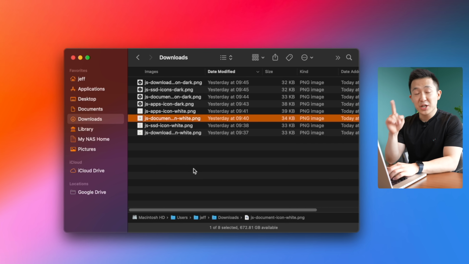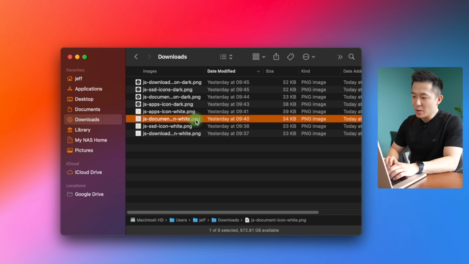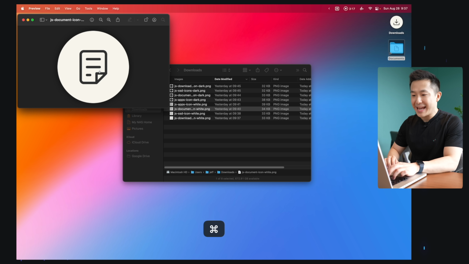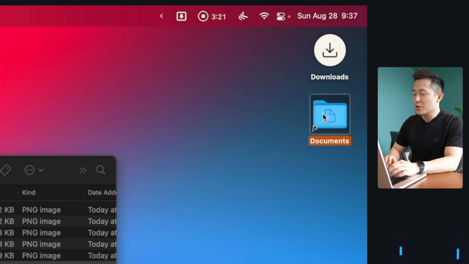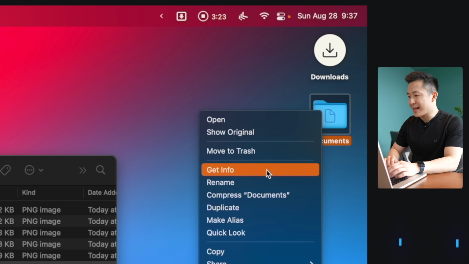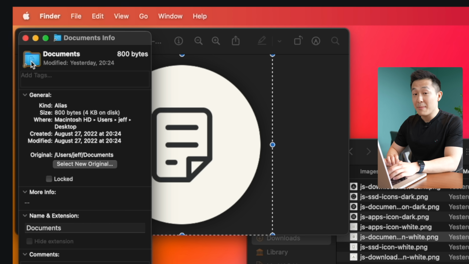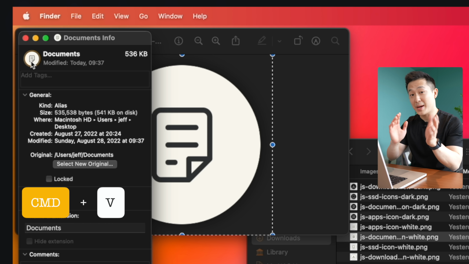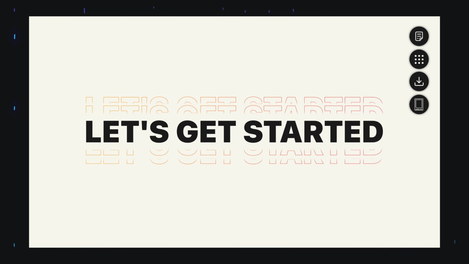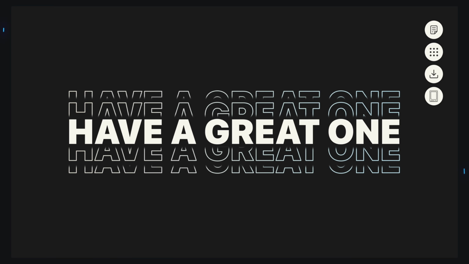Once you've downloaded the PNG files, select the document one as an example, Command-A to select the entire image, Command-C to copy, select the folder you want to edit. You can either right-click and get info or Command-I, select the icon on the top here and press Command-V to paste. I've created both light and dark versions so you can mix and match based on your wallpaper.